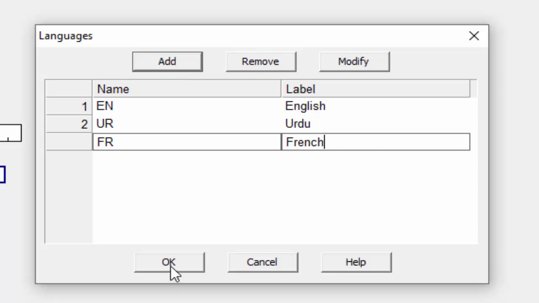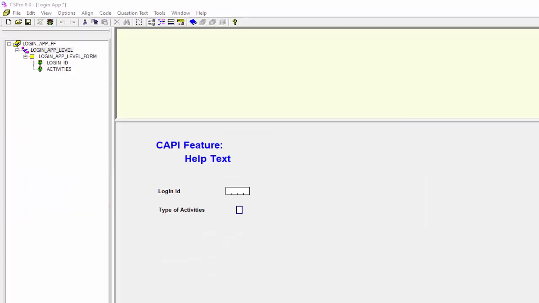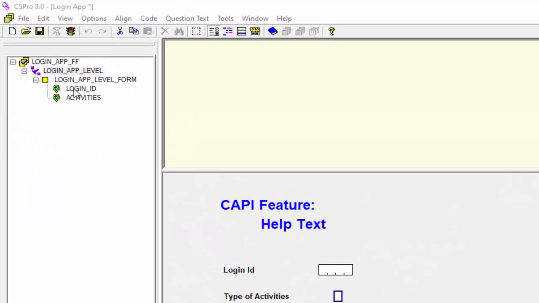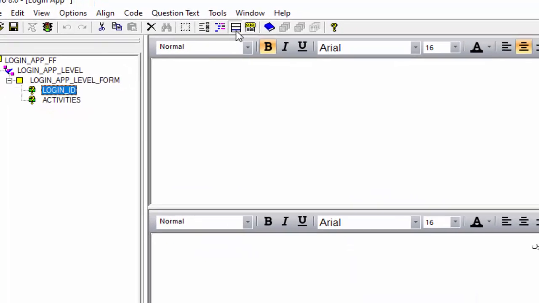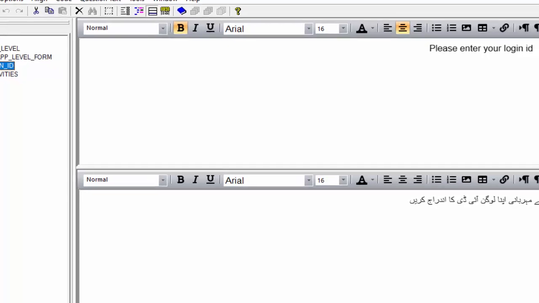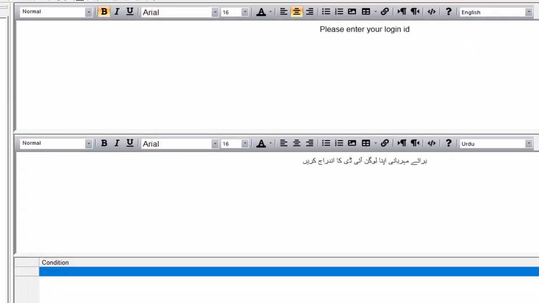In this tutorial, I am not going to add any language other than English and Urdu. So I will press Cancel to move on. The next step is to select the item name and then click on the CAPI icon. This will open the question text window. If any text has already been defined for this item, it will appear in the editing area on the right.